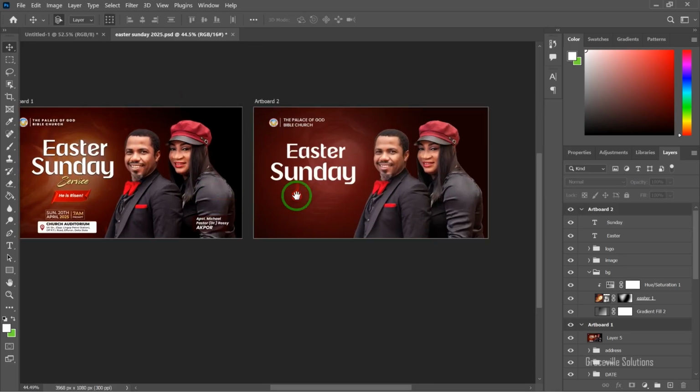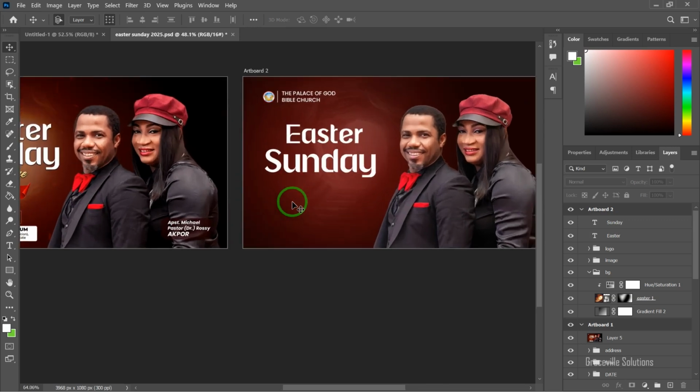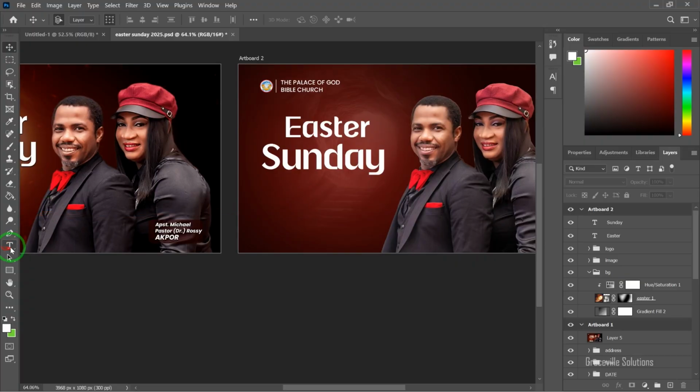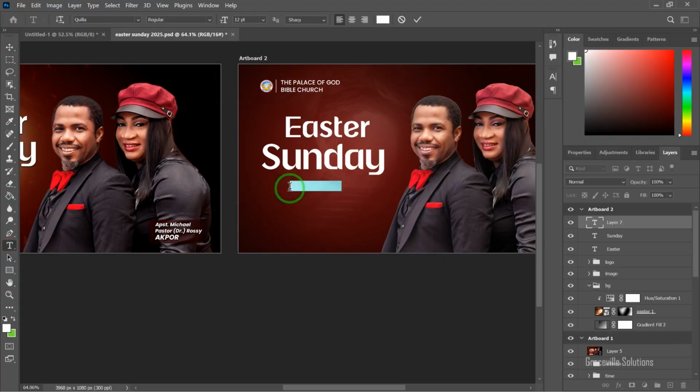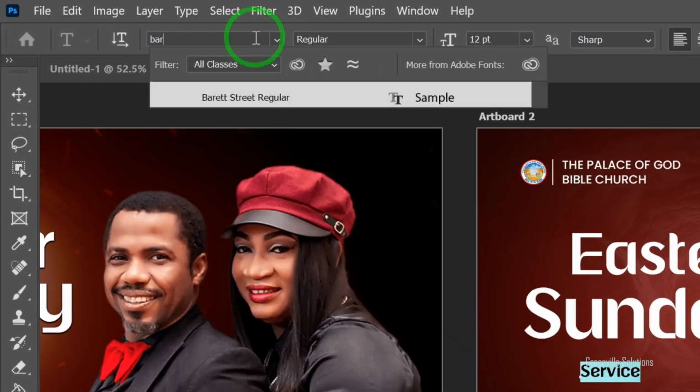All right, then once again, I'm going to take my text tool. Press the letter T on the keyboard and type in the word service. So I'm going to go for the font. I'm going to take the font Barrett Street. All these fonts will be in the document in the resource files. Barrett Street. I hope I got that right. Yeah, that's it.